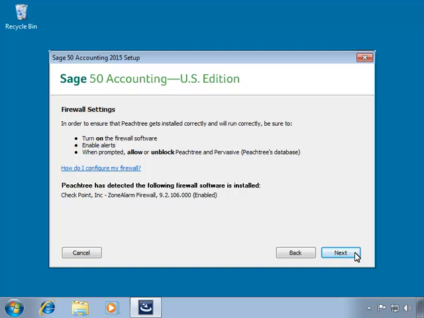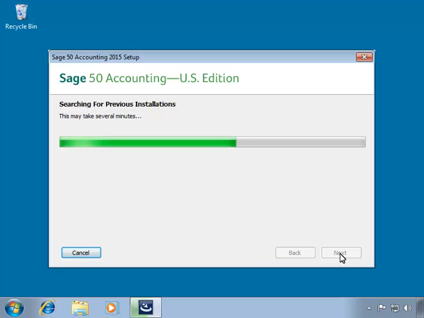Depending on the system, the setup program may also detect additional non-Microsoft firewalls running. Note that the Sage 50 installation wizard cannot auto-configure third-party firewall programs. It is for this reason that you should turn on your firewall's alert system before continuing. With alerts turned on, your firewall program will prompt you the first time a network-aware program is run on the system. When you receive firewall alerts during installation, always select to allow or unblock Sage 50 Accounting and Pervasive files as they are run for the first time. The wizard then searches for previous versions of Sage 50 or Sage Peachtree installed on the system.